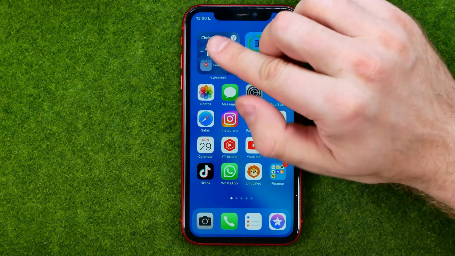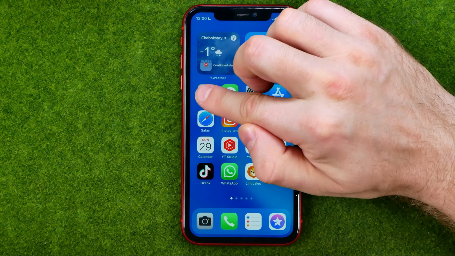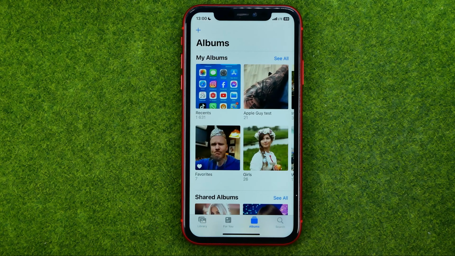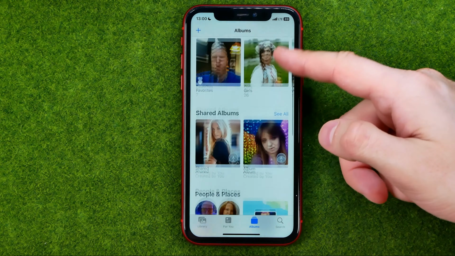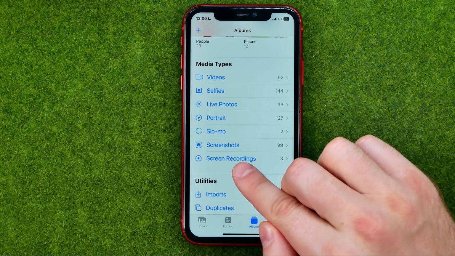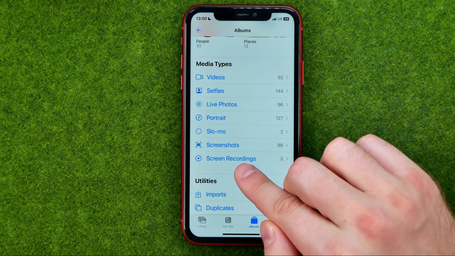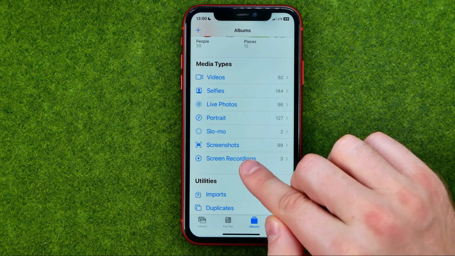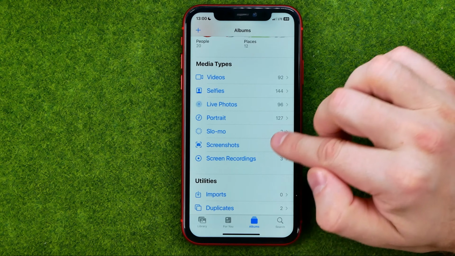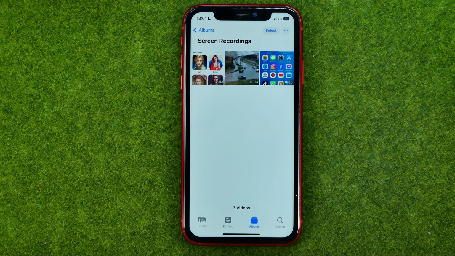To do that, head over to Photos app, then tap right here to go to Albums, and that's where we can easily find screen recordings. That is auto-generated album which contains all the screen recordings. We can get into it to check all of them.